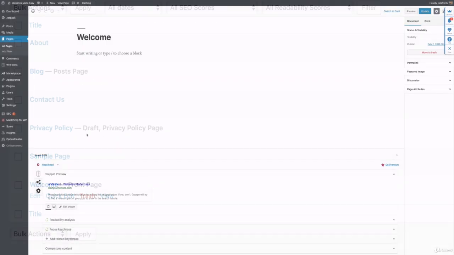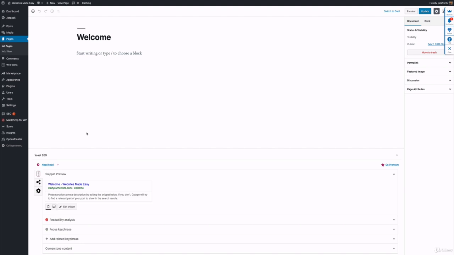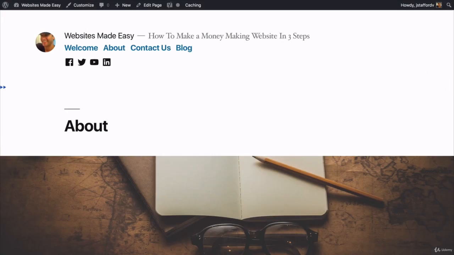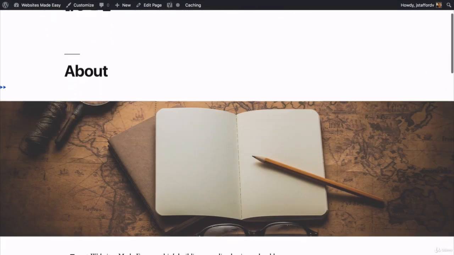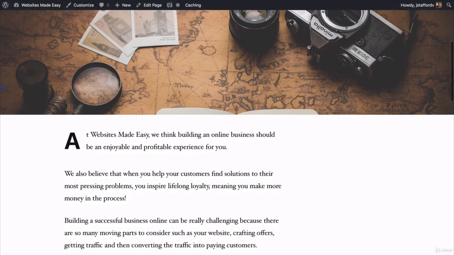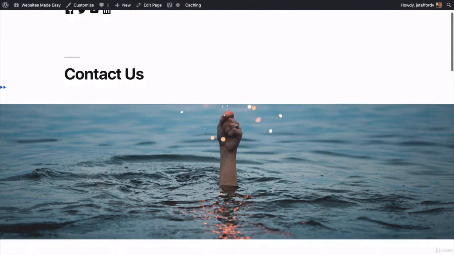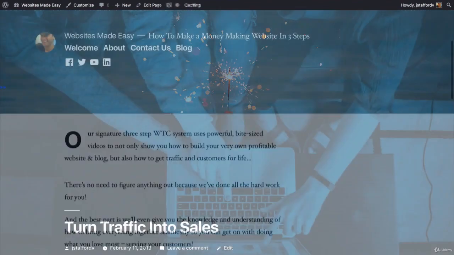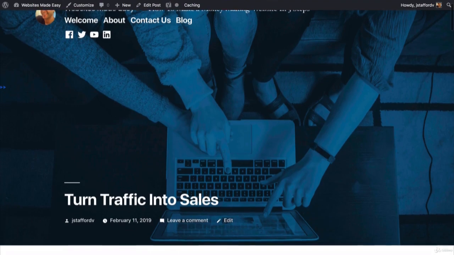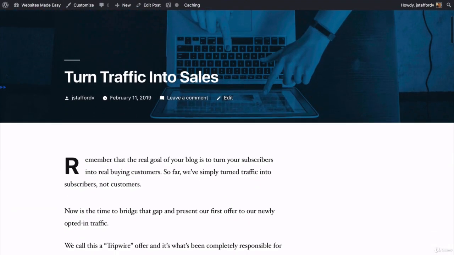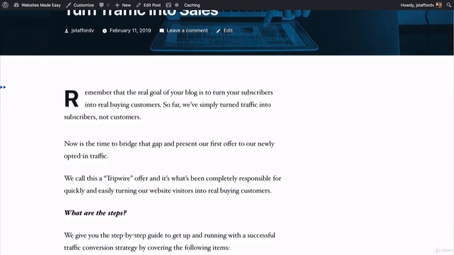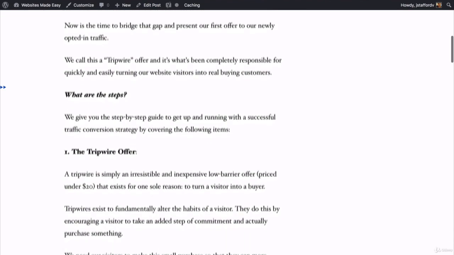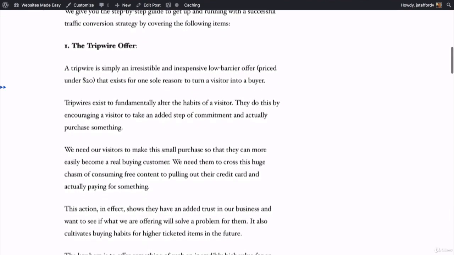Okay, and real quickly, if you're wondering what the difference between a page and a post is, it's very simple. Pages serve as your static pages, such as your About Us page and your Contact Us page. These pages pretty much stay the same over time. Posts serve as your blog posts. They are dynamic. They can change over time. You can continue to add content to them. You can comment on them. Your posts are primarily for your blog content.